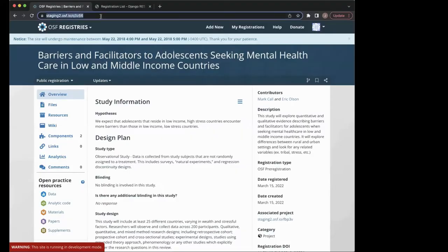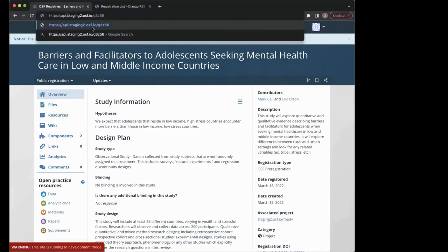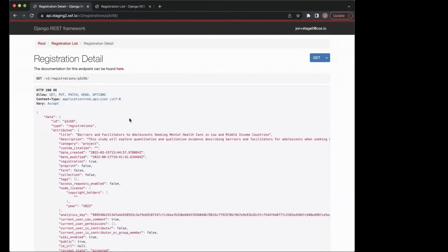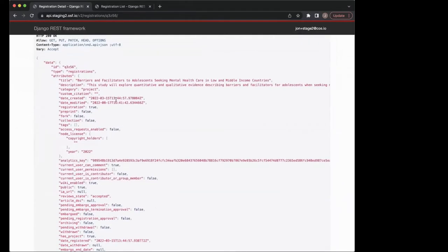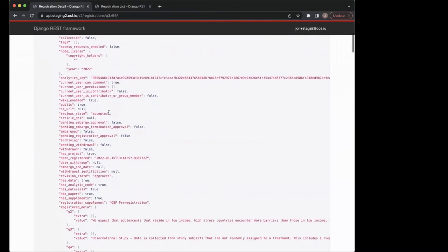So starting from the same registration that Mark was looking at, I don't know if you are familiar with any of our APIs. Some of you probably are, some of you probably aren't, but they are all publicly accessible. So we can look at this registration by going to api.staging2.osf.io/v2/registrations, and then the GUID. And from here, we can see all kinds of information about the registration.